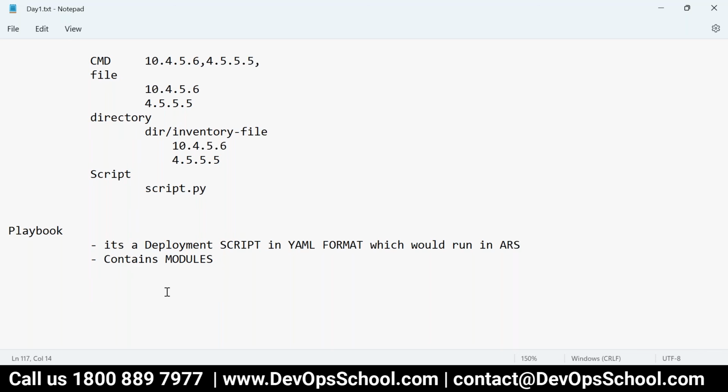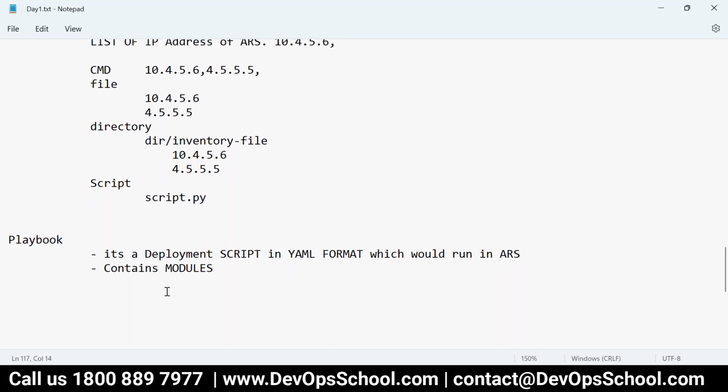So a playbook is just a YAML script. I'll deep dive into it a little bit more. It's just an introductory level. So this is the playbook.